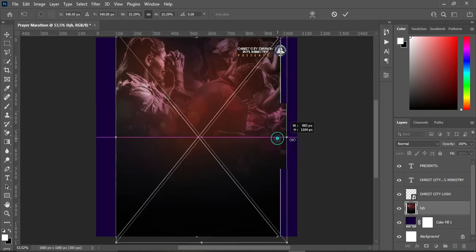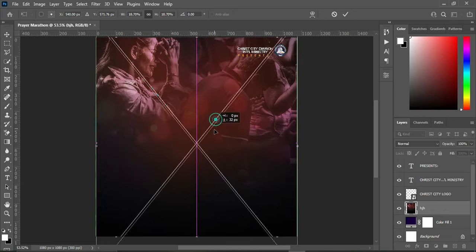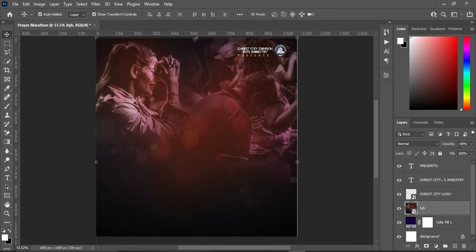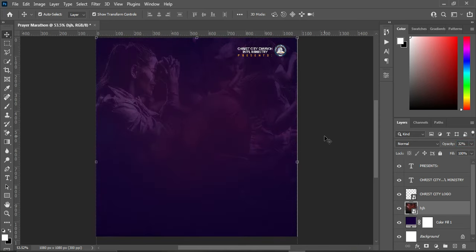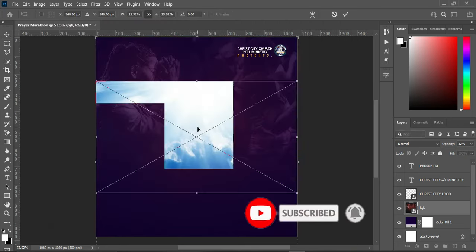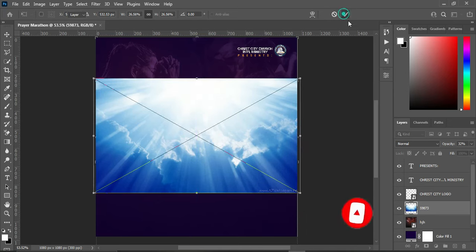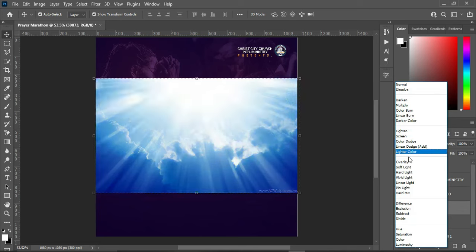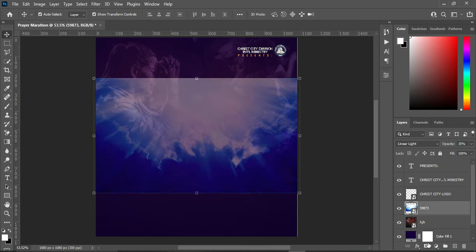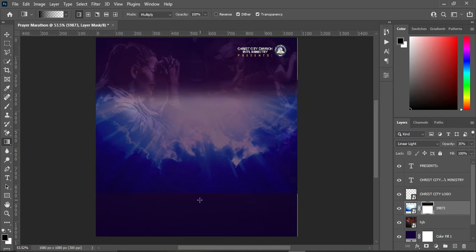Then import this background and scale it. Then reduce the opacity to 32%. And I'm going to import this background. Then apply linear light and reduce the opacity to 35%. Then apply your layer mask and blend the top and the bottom. Something like this.